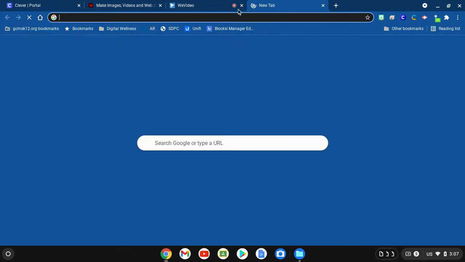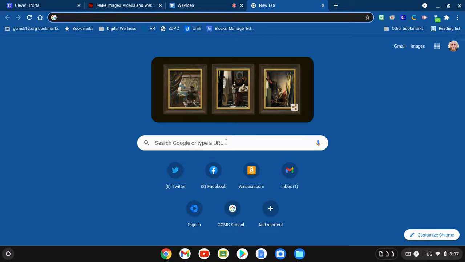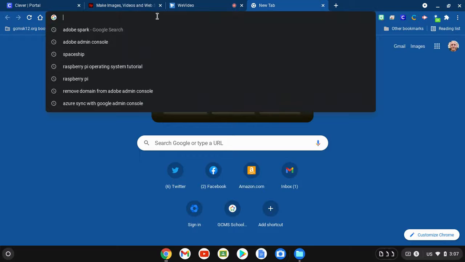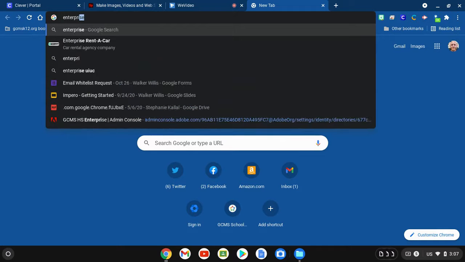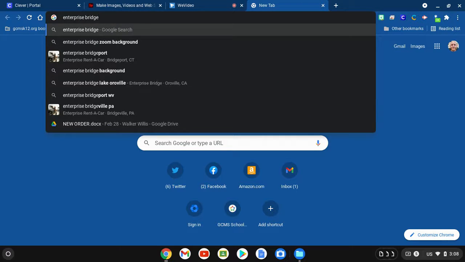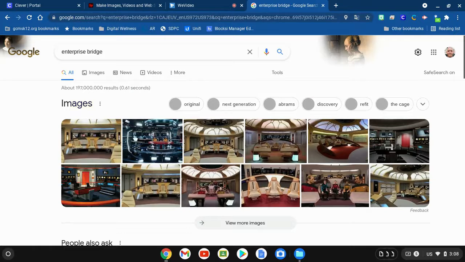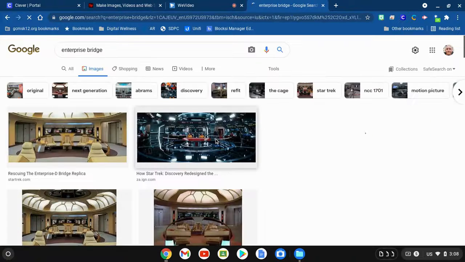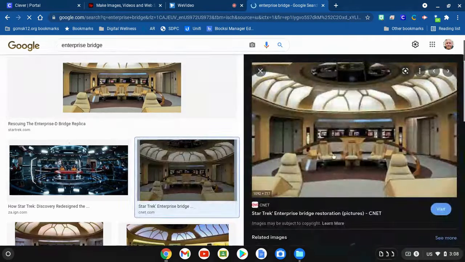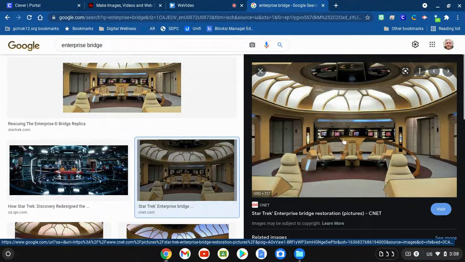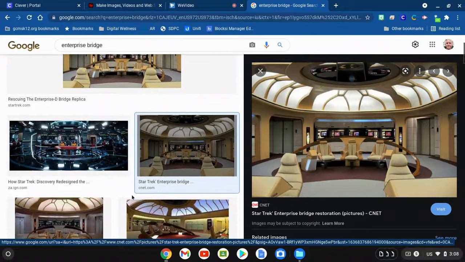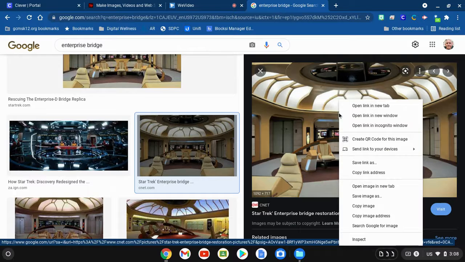Let's say I'm gonna open up a new tab and look for a photo of the Enterprise Bridge. And there's a picture of the Enterprise Bridge right there. Okay. And so when I find a good photo, and just a tip when you're looking at photos in a search, make sure you click on the photo so you see the big version here. We don't want to take the really tiny version.